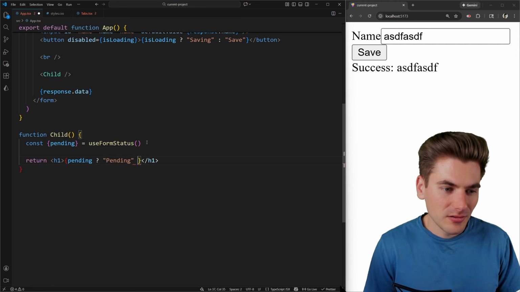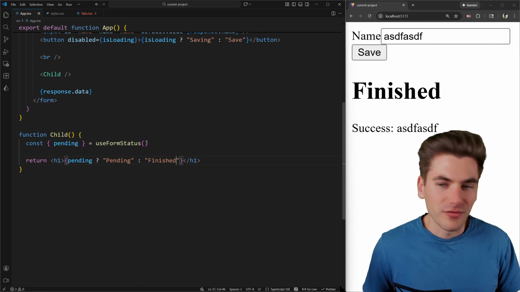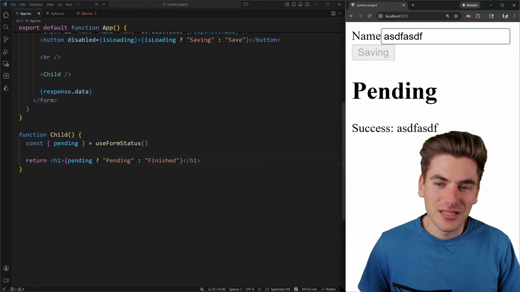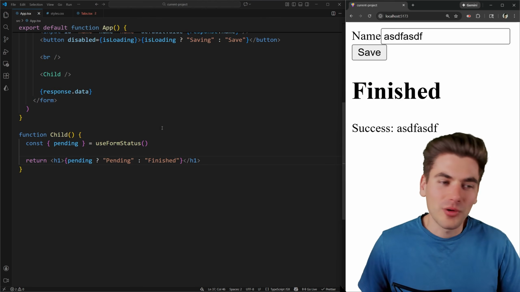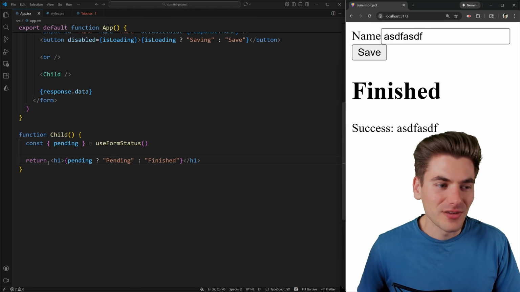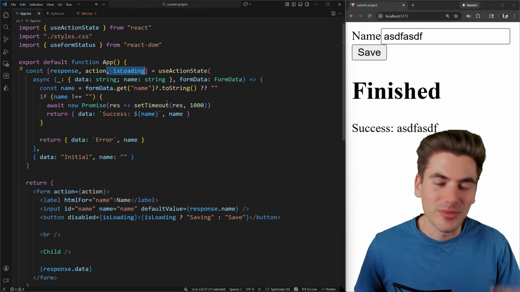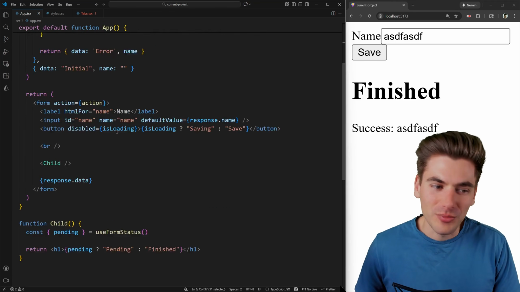So we can just say pending or finished, whatever, it doesn't matter. So you can see it's printing out finished because there's nothing currently pending. If I click save, it changes to pending because now our form is currently loading its data inside of it. So this pending status essentially maps one-to-one to this loading status returned from the action state. All of that is hooked up properly with each other.